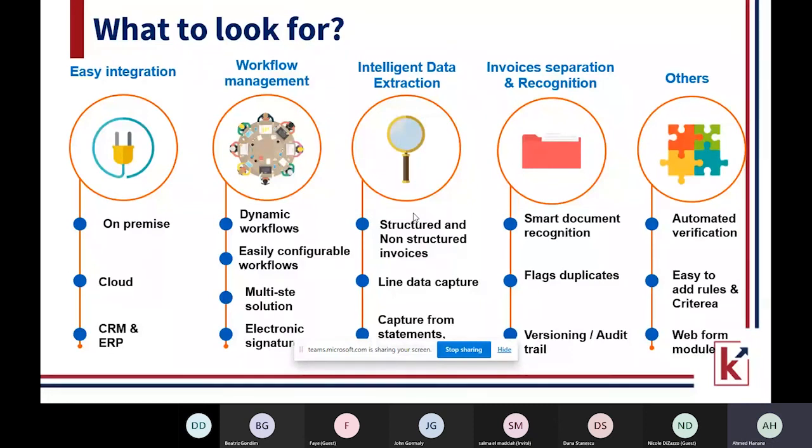When you have the line data capture, it will allow you to do that matching with the PO and also with the reception if you have the goods receipts.